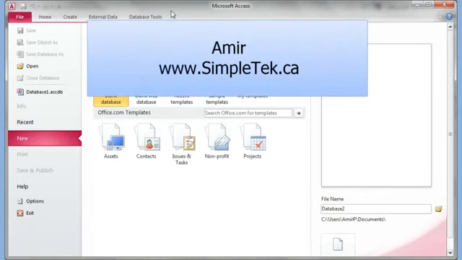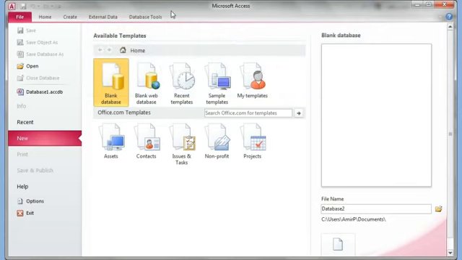Hi, this is Amir from Simpletek.ca, and in this video I'm going to attempt to teach Microsoft Access, and I'm going to be using Access 2010. I've got that installed on my computer. There is not much of a difference in the look and the way the buttons are in 2010 and 2007.